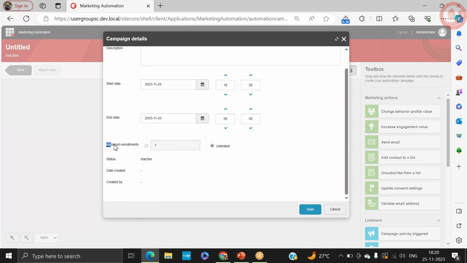Now a very important one is maximum enrollments. You can see one and you can see unlimited. Unlimited means the same user can go through this automation again and again, or get enrolled in this automation again and again. In the case of subscription, we don't want that. If the user is subscribed, then we don't want to subscribe him again or add him to the list again.